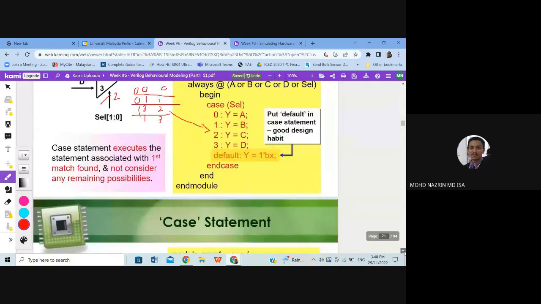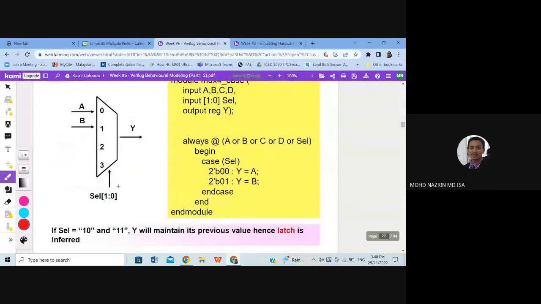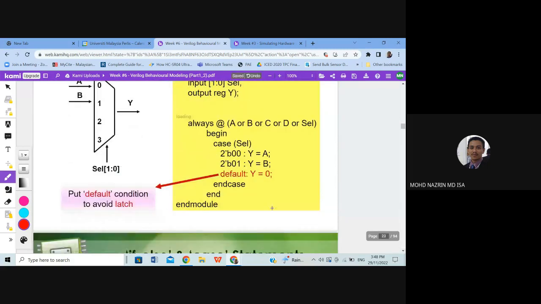Compared to yang bawah ni, yang bawah ni hanya 2 input tapi selector 2 bit. Dalam kes ni, this will create unwanted latches. Okay, unwanted latches, and to avoid that, you need to have default statement here. Right? Either you have default statement here, ataupun you modify selector ni become 1 bit.